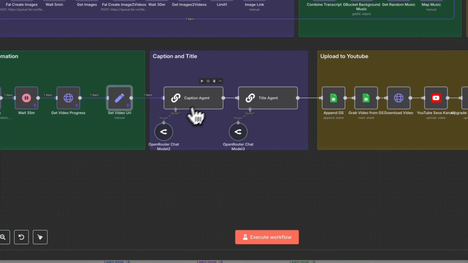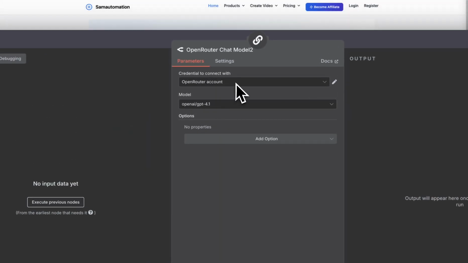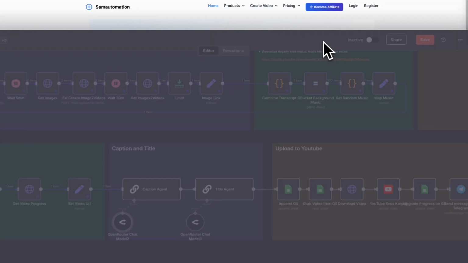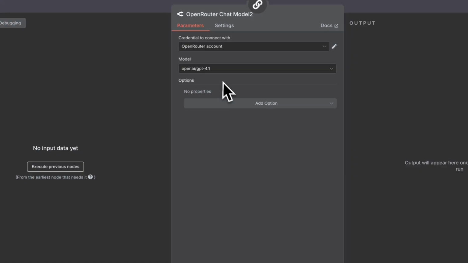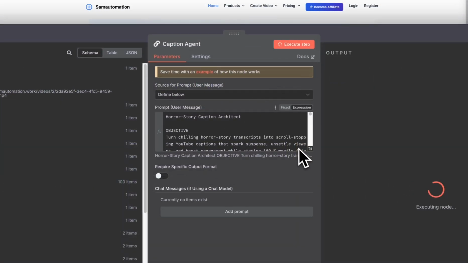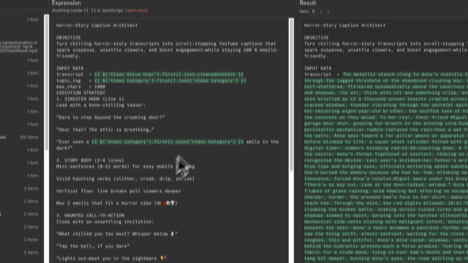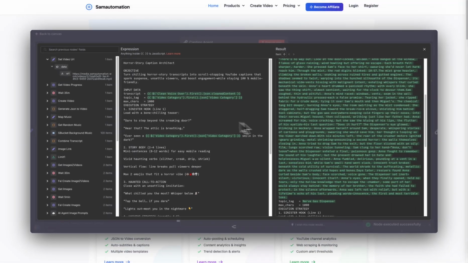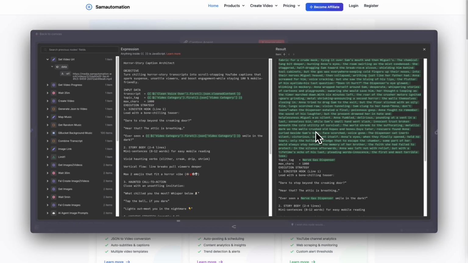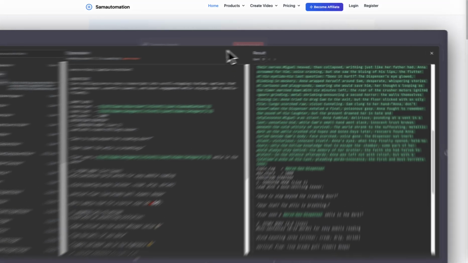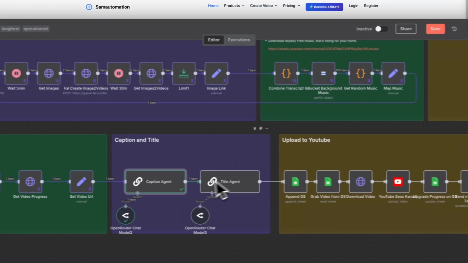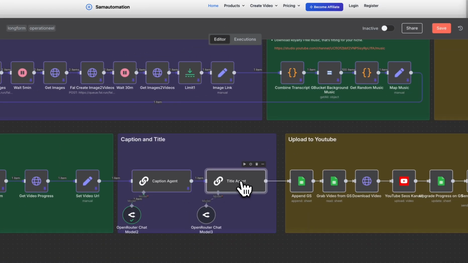This is a caption agent. So if you have set up your OpenRouter account, you will select a model, and of course you can select free models as well. Execute the step, and now there will be captions generated. As you can see, the transcript is added to the agent and the topic tag. So this is the caption for the YouTube video.